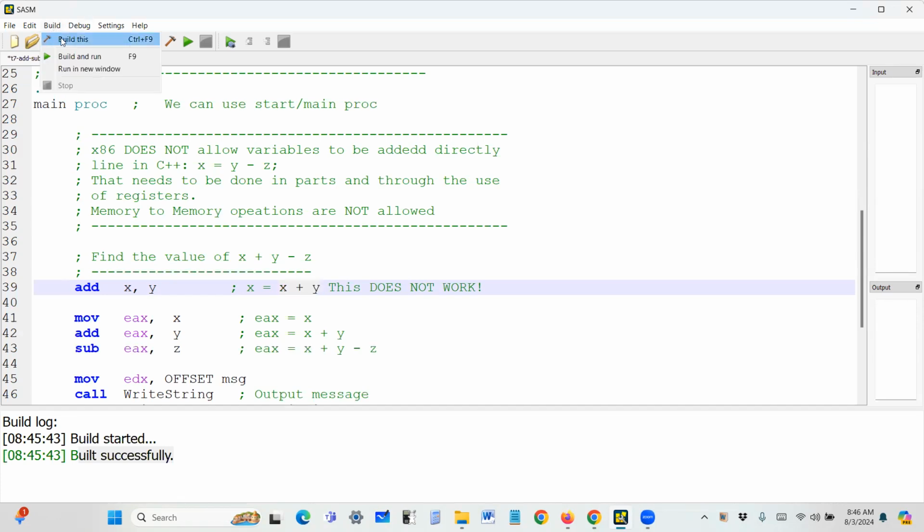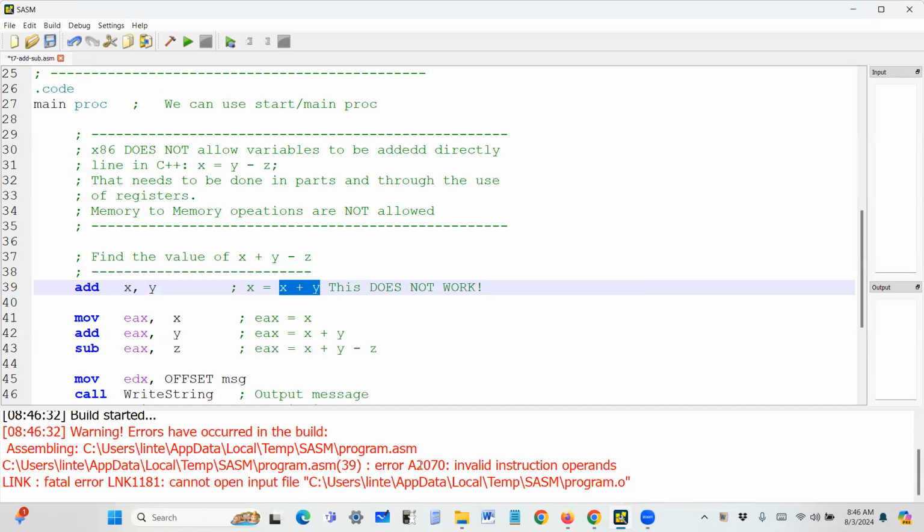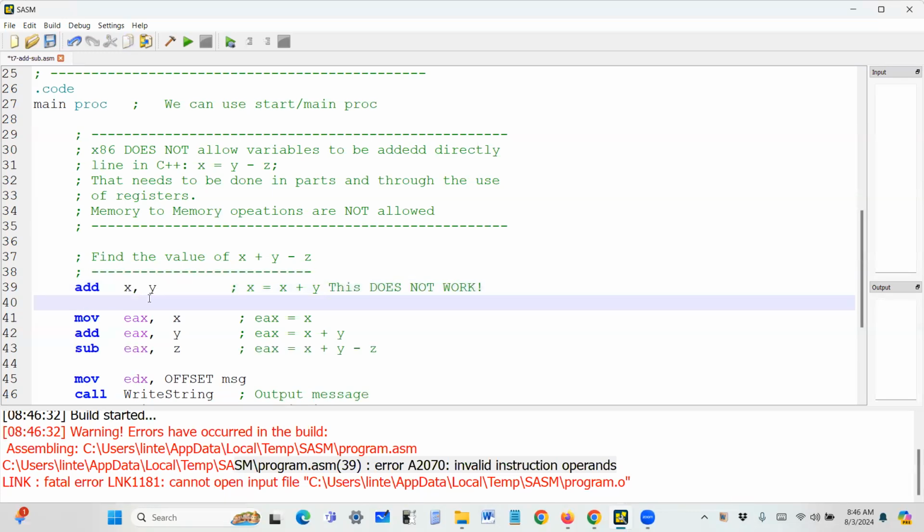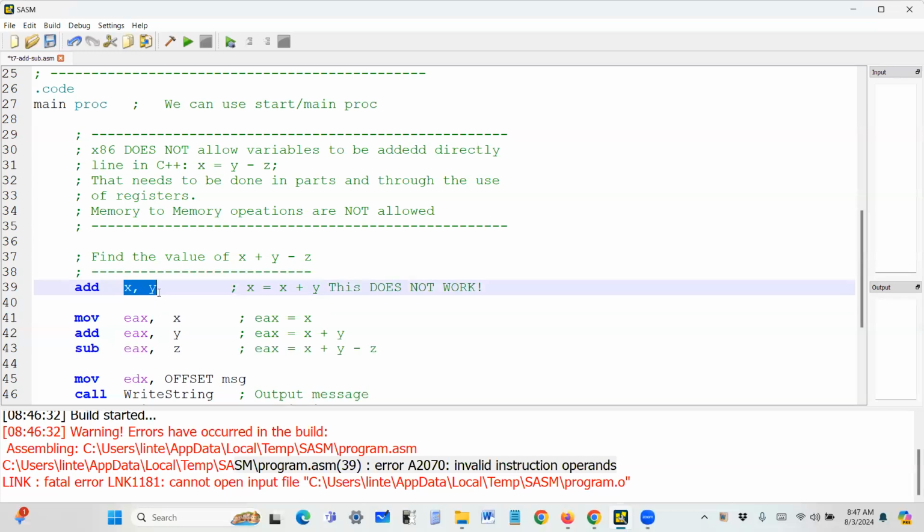Let's take a look. I'm going to build this. And the assembler says, yes, there's an error on line 39. It says invalid instruction operands, meaning that you cannot have memory to memory. It's not allowed. Every time you do an assignment, addition, subtraction, multiplication, division, or other instructions that require transfer of variables, you cannot do memory to memory. So this is out. This does not work. I'm going to block it again.